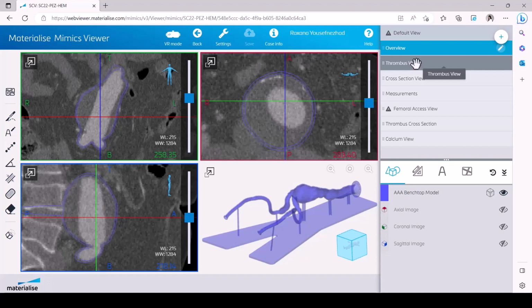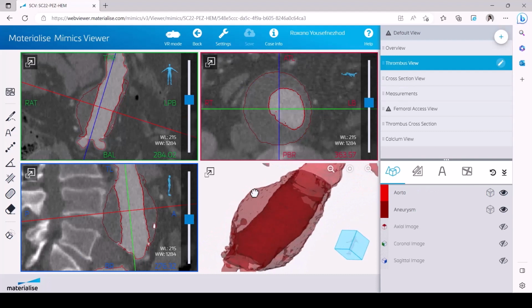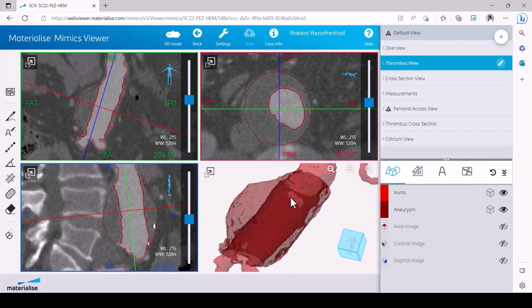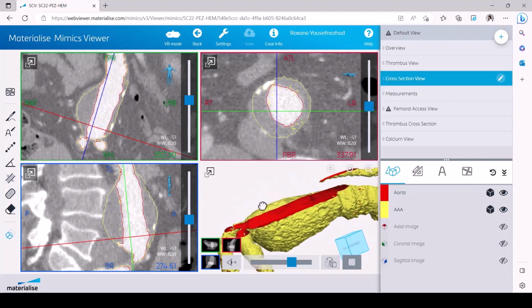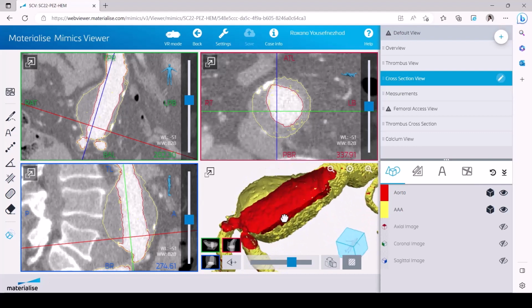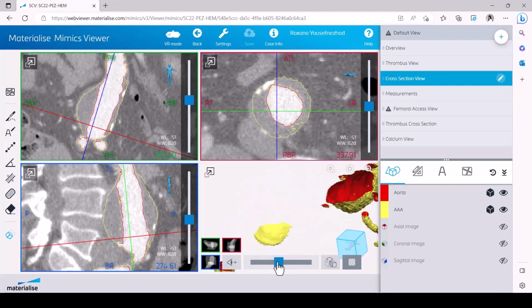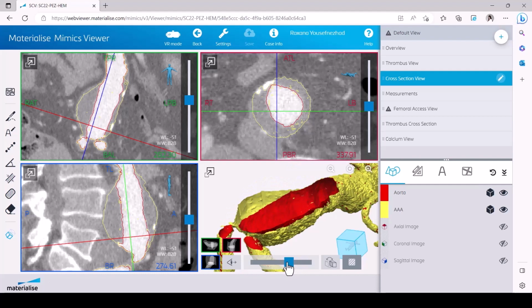Now we are going to go through some of the default views that we have created here. This is the thrombus view, which compares the blood pool with the thrombus. The second default view that we have here is the cross-sectional view. As you can see, I am turning the model around with right-clicking and dragging. You can also go through the clipping of the model.